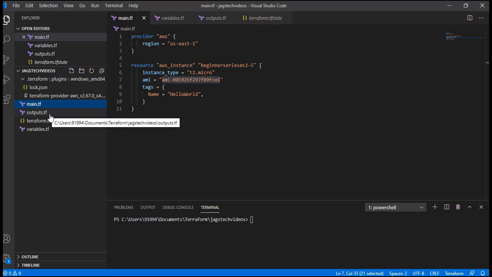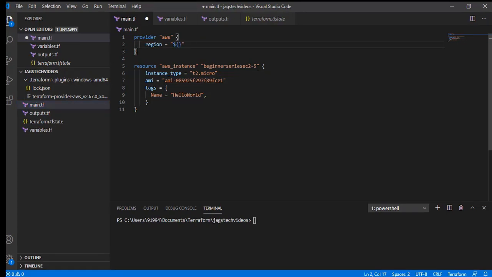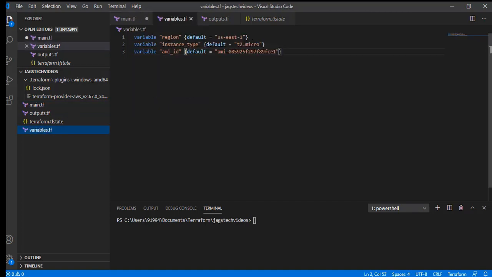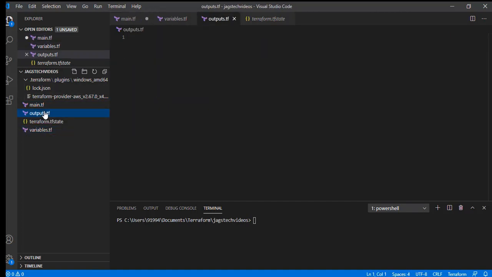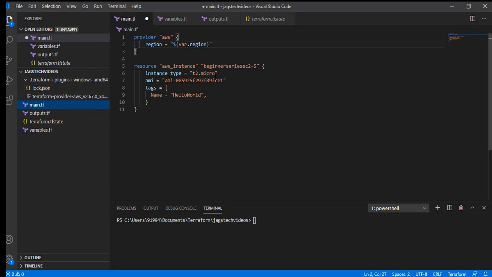All right, so variable dot, what is the variable name you gave in the variables.tf file? It is region, so I gave it as region only for region. Okay, so region. The next thing, if you remember, I gave it as variable dot instance underscore type.